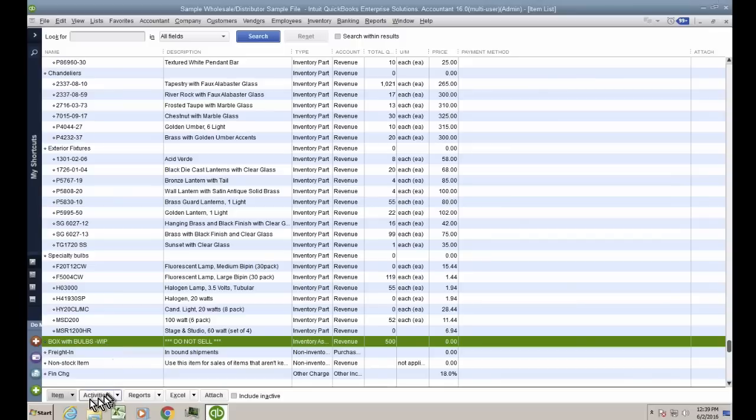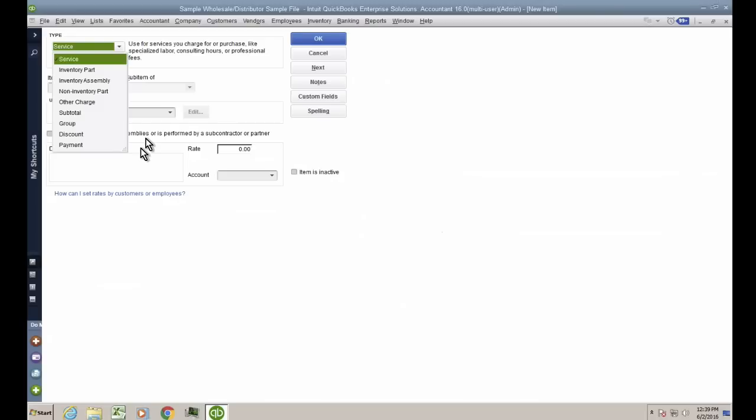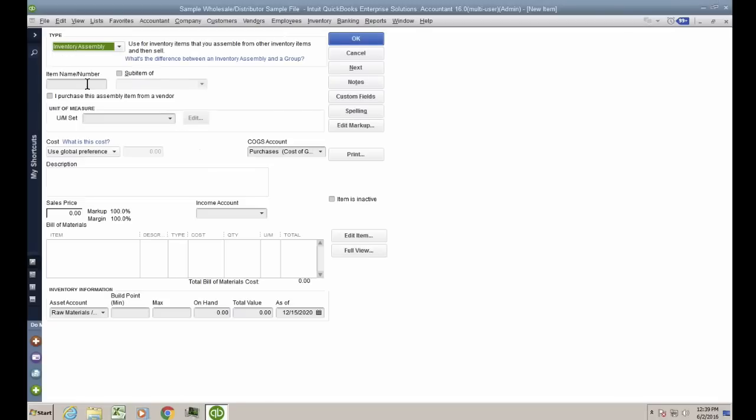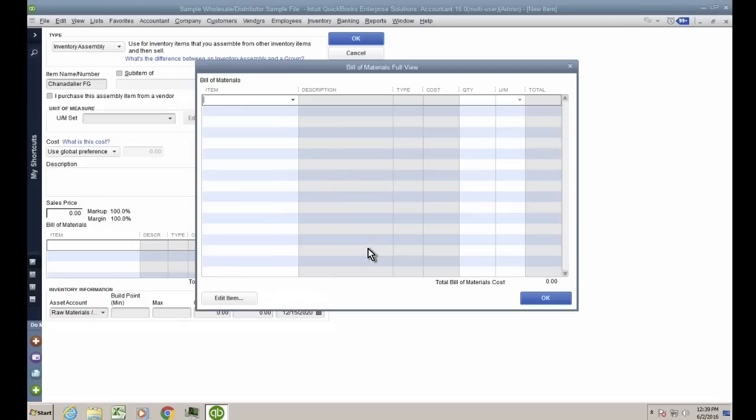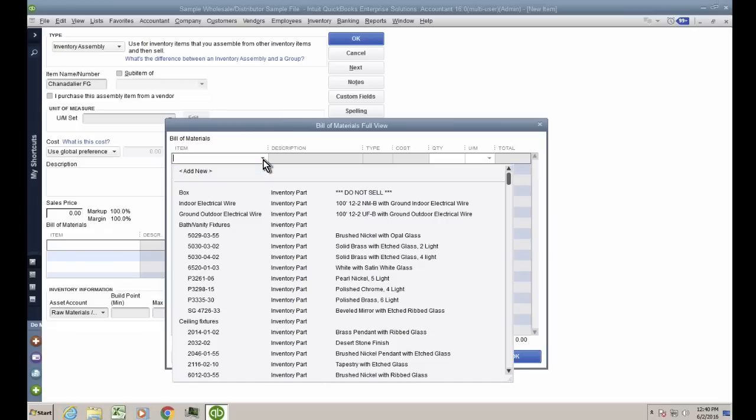Okay. Now let me create a new inventory assembly part. So I'm going to go to new, and then I'll create a new inventory assembly, and we'll call this one chandelier. If I knew how to spell chandelier. And I'll just put FG at the end just to let me know it's a finished good. You don't have to do that. That's just my internal piece here. And then here under the bill of materials, I'm just going to click on full view. I find this to be much more comfortable to work with. And then I'm going to pick the multiple items that go inside of my finished chandelier product.